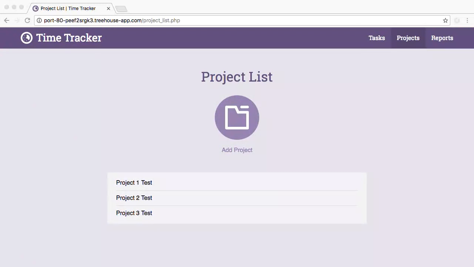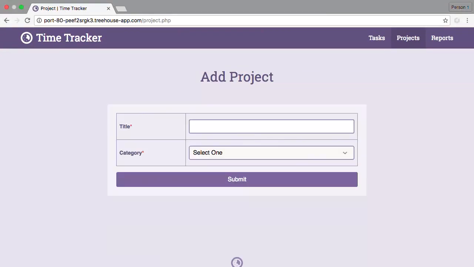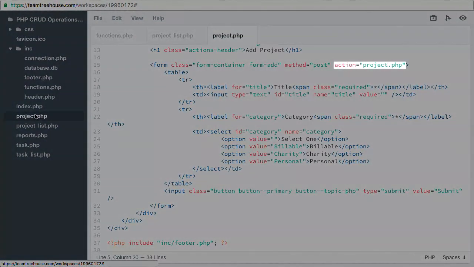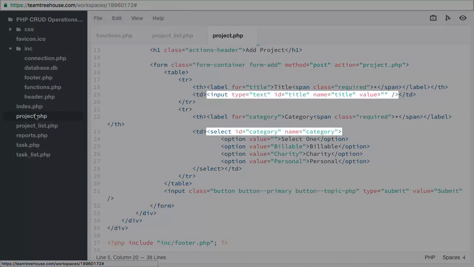Let's start in the browser and choose Add Project. This takes us to the project.php page, where we see a simple form with two fields, a title and a category. Now let's go back to Workspaces and open project.php. Let's take a look at the HTML for the form. The action is set to project.php, and the method is post. Next, we see our fields named title and category.